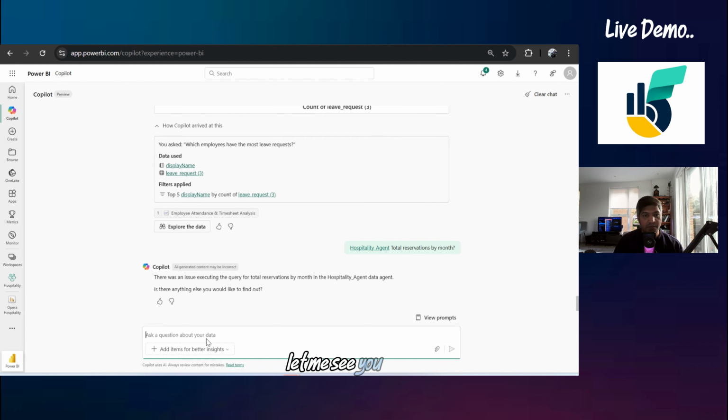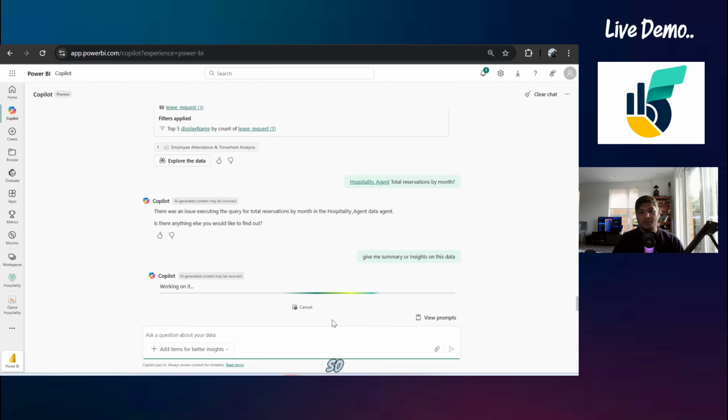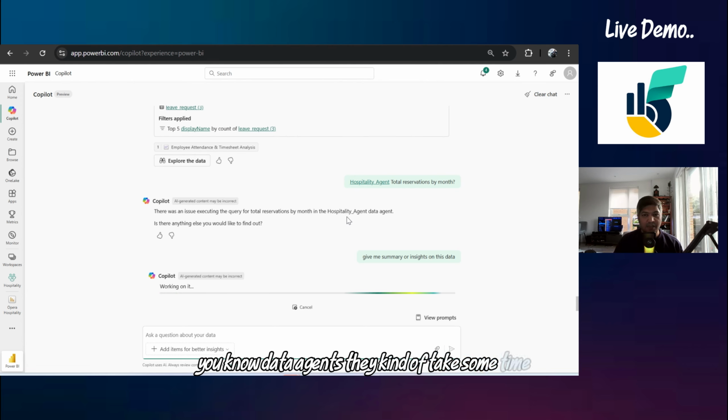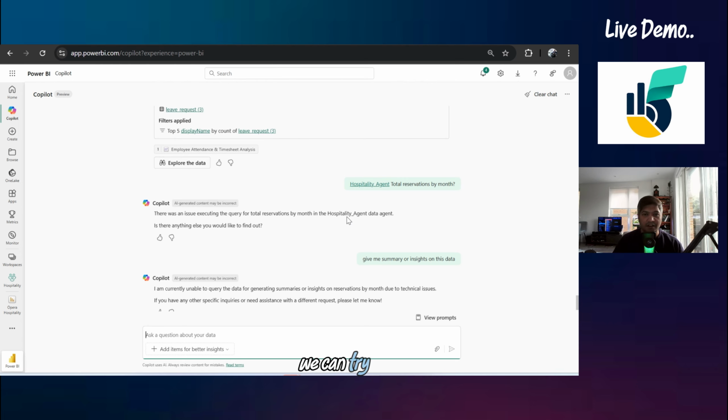Let me see, give me summaries, give me insights. It's data. So let's see whether it is able to generate some summary or insights based on the data. Sometimes data agents take some time. Within the data agent, you need to either select a semantic model or data coming from a lakehouse or warehouse. So we will check this out, what's going on. And if you want to republish the data agent, we can try that out.